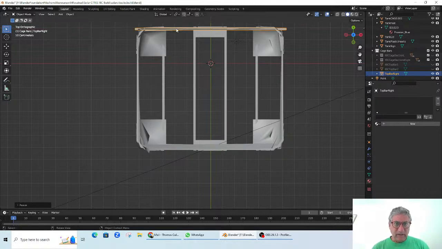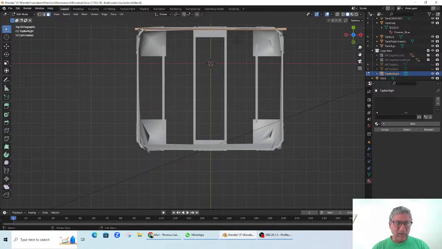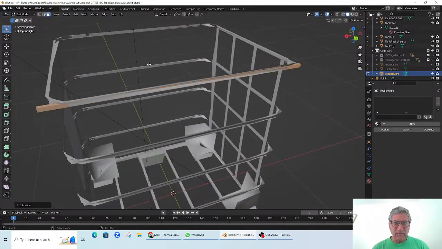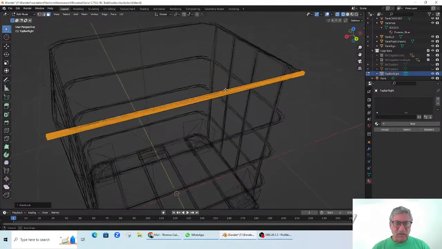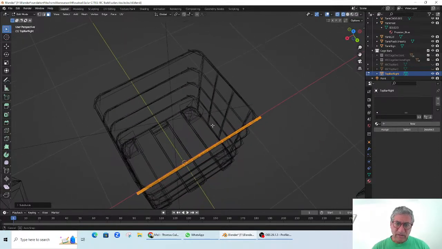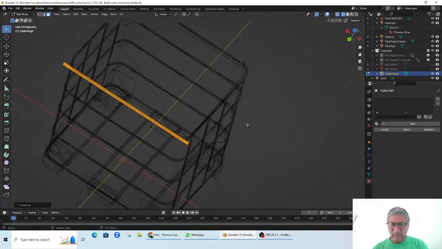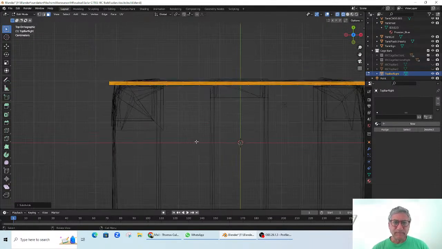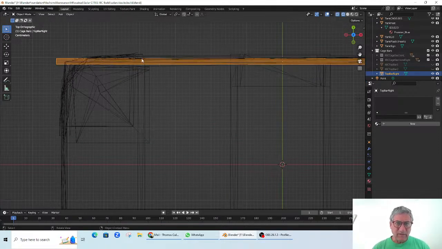And then subdivide by going into Edit, subdivide, do this from the front. Subdivide, subdivide, subdivide. That should give us enough sections to do our bend. Now, if we grab, or is that subdivided enough?